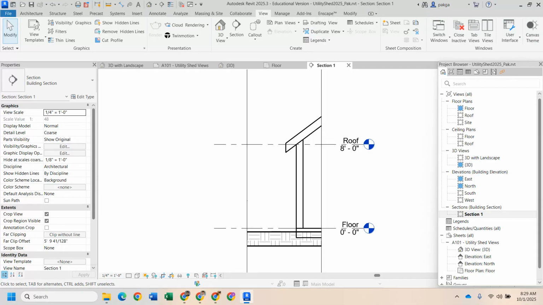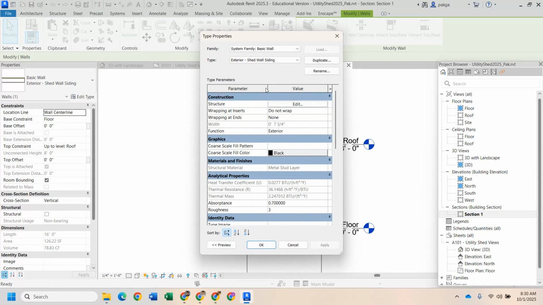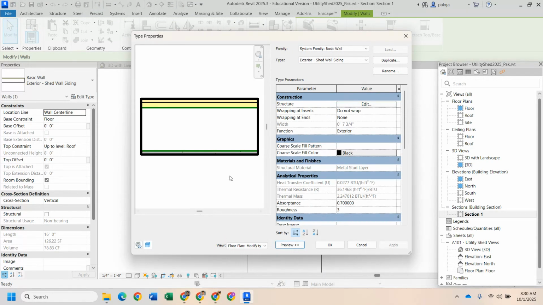All right, from there, the way they recommend doing this is looking at the various materials. So if you select a wall, for example, come over here to Edit Type, you can see right now I have the shed wall siding. If I preview it, it'll show what that is made up of, right?